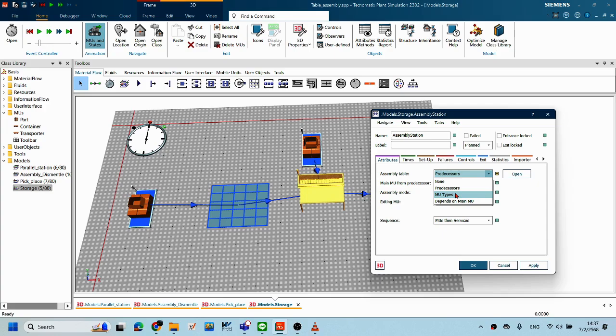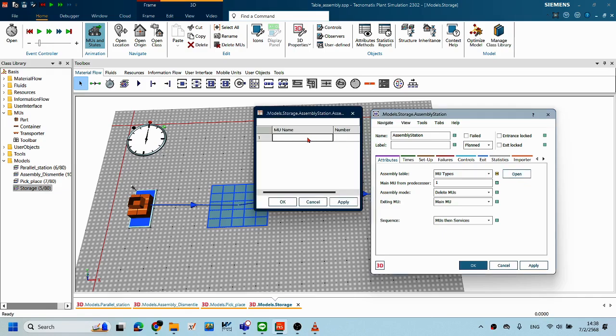About the MU type, right? And use the MU type instead of the predecessor. And right now you can define what type you need to pull out to the assembly station, assembling with the main part, right? And you should open the part, right? Okay, I can drag up on part this one, number 44. Apply.